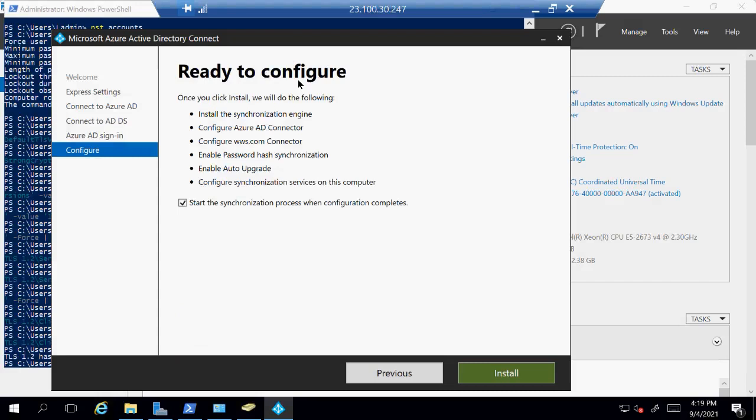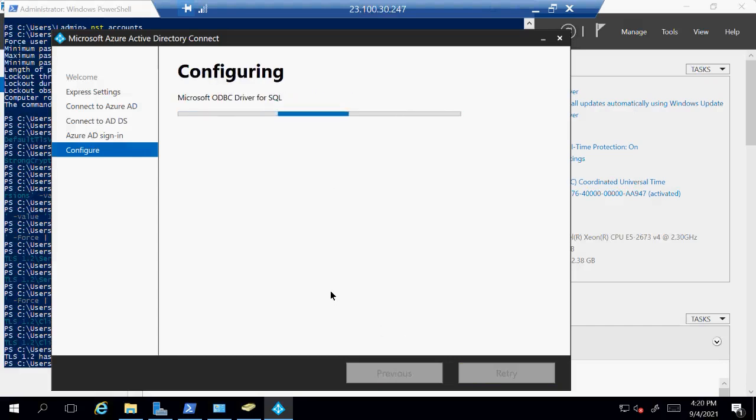This one is ready to configure. It means the Azure AD Connect tool is going to install the Sync Engine on this machine. It is going to configure connectors for Azure AD and Windows AD, and it is going to use something called password hash synchronization as the synchronization mechanism. It will also enable auto upgrade, which ensures the latest version of the downloaded tool is running. So these are the activities it is going to perform. Say install, and we are all set.